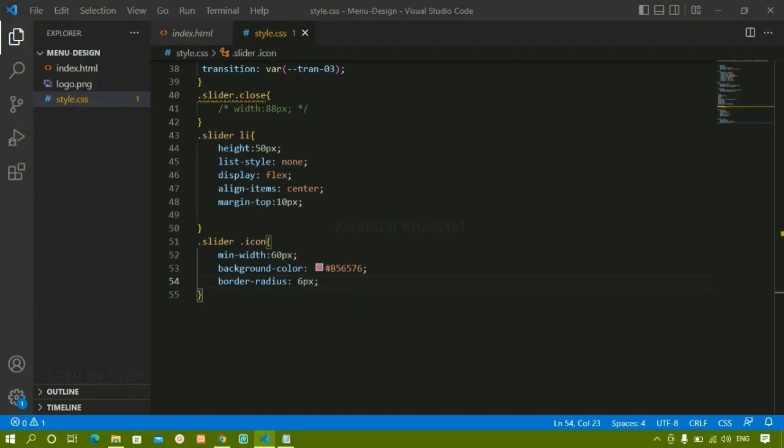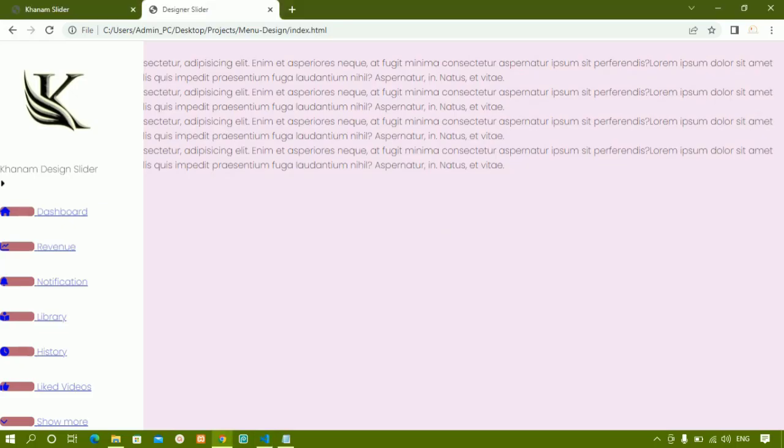Now for this, I will be giving the height. Height I will write here as 100% of the height. I will save this and refresh this one. You will not see any change because it is already taking the complete 100% of height itself. So we are not able to see any change.